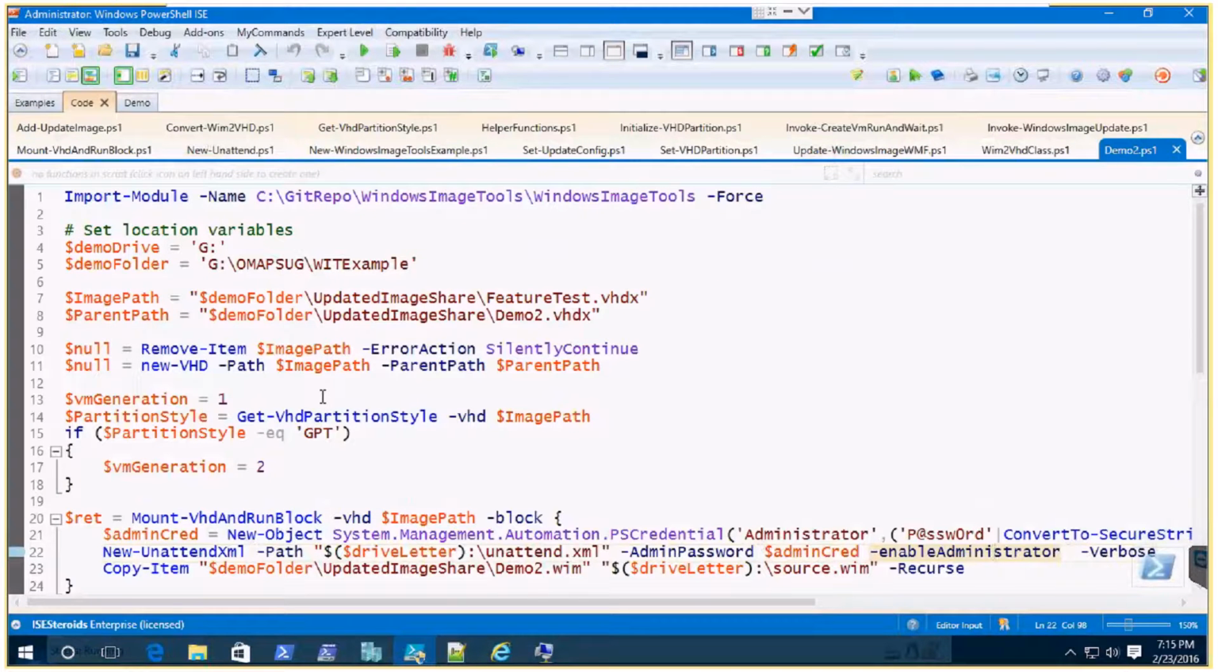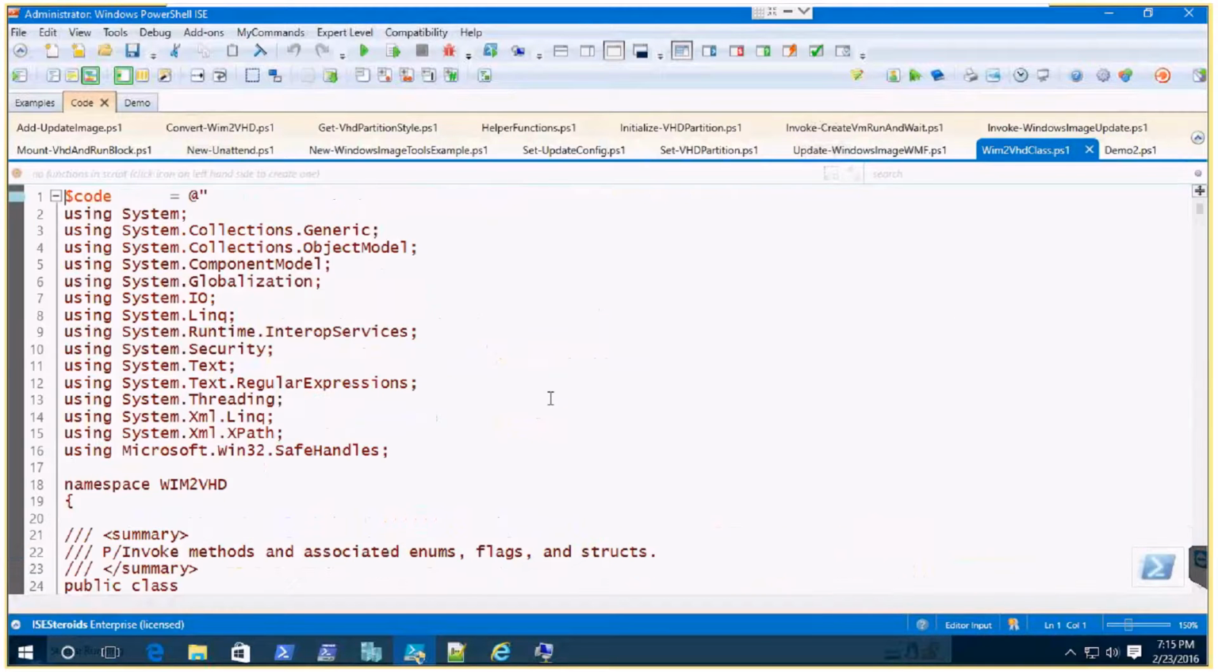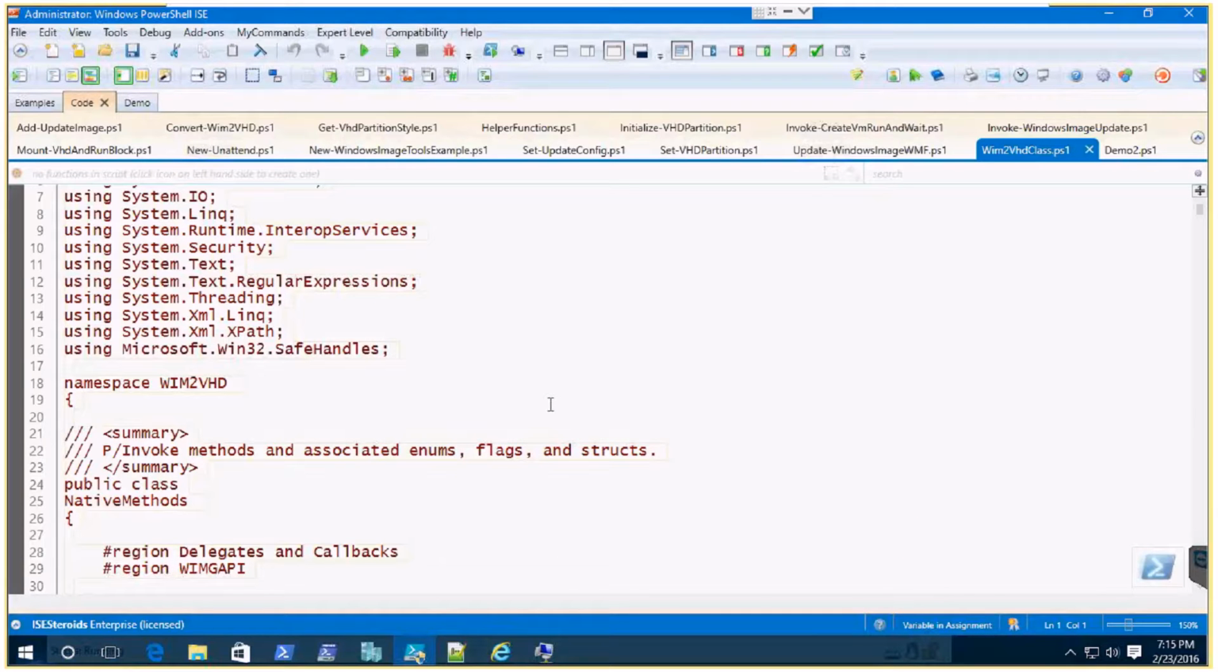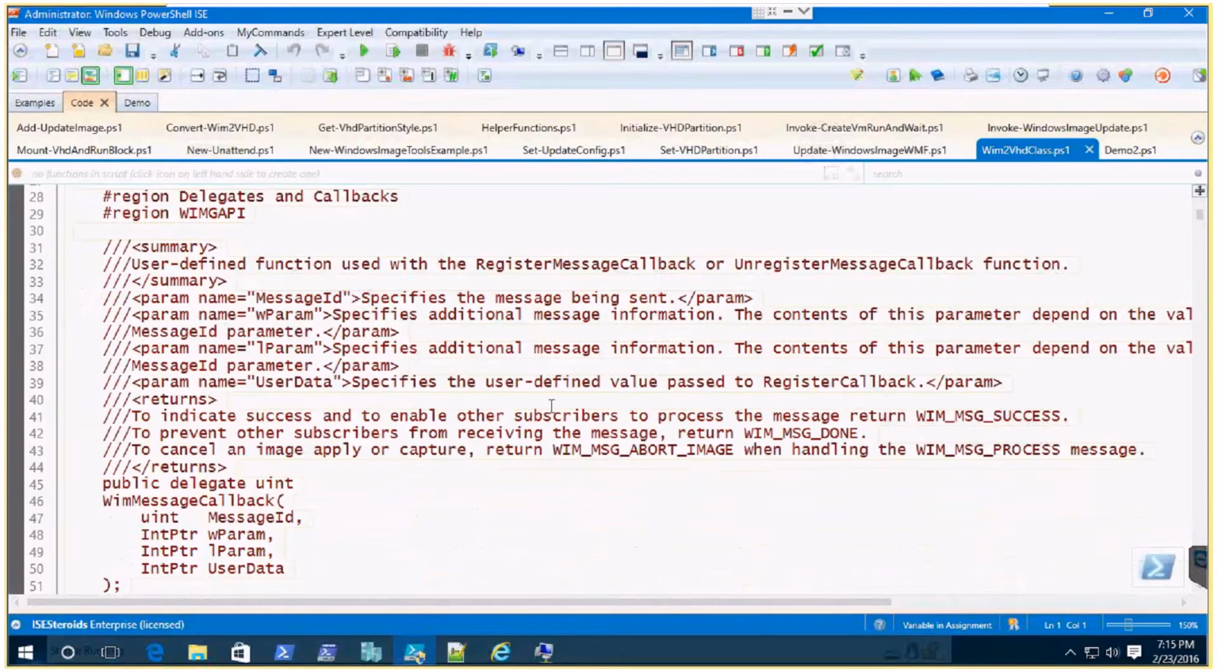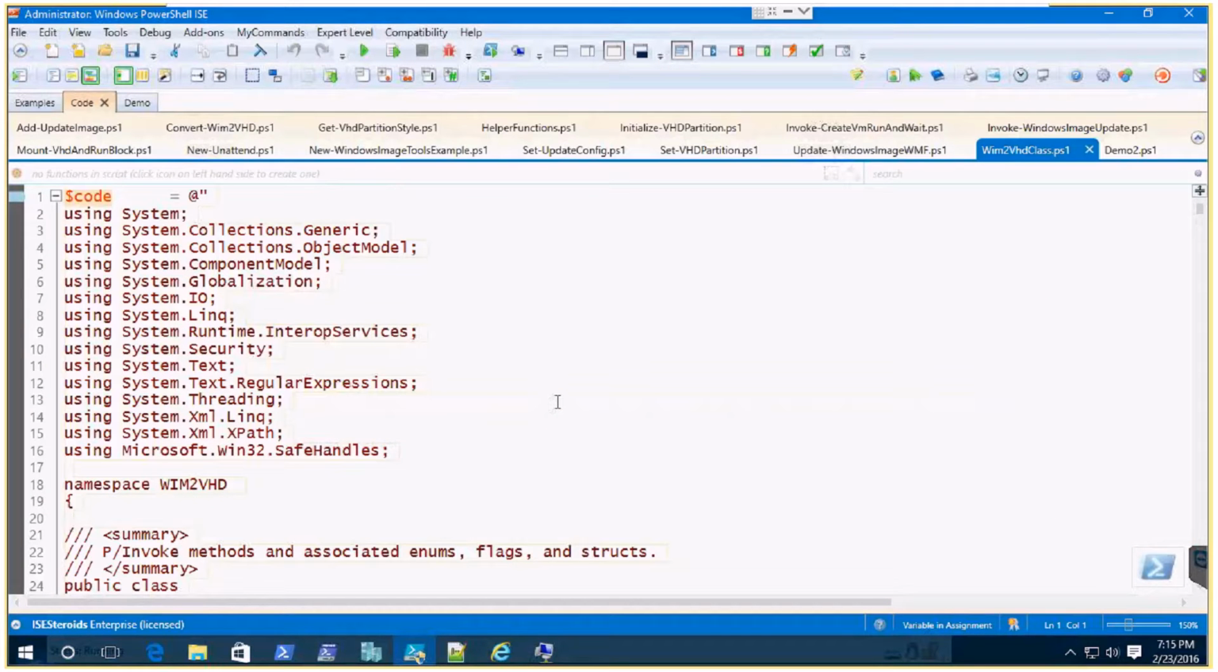This module actually has the convert functionality that can be run on down-level machines. You don't have to have Hyper-V to be able to convert images, and part of that was this lovely class that I got from Microsoft that allows you to not have to have the Hyper-V and VHD tools in order to actually convert a file. So the Convert-WIM to VHD does not require you to have Hyper-V.